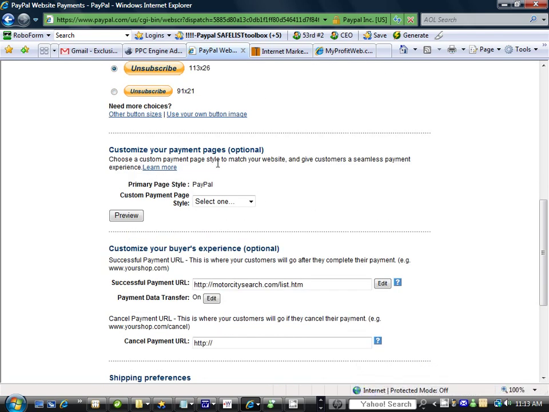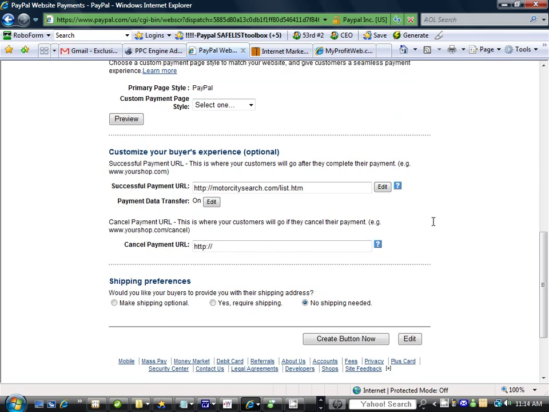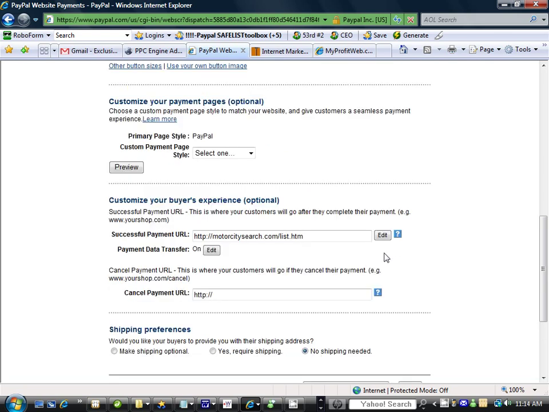And now here, customize your payment page. Normally if you're well versed in HTML, you can mess with that. I don't suggest you do, but if you're well versed in HTML, go for it. Do it at your own risk. I don't mess with it. I'm not that well experienced, and I don't want to mess with my PayPal payments.